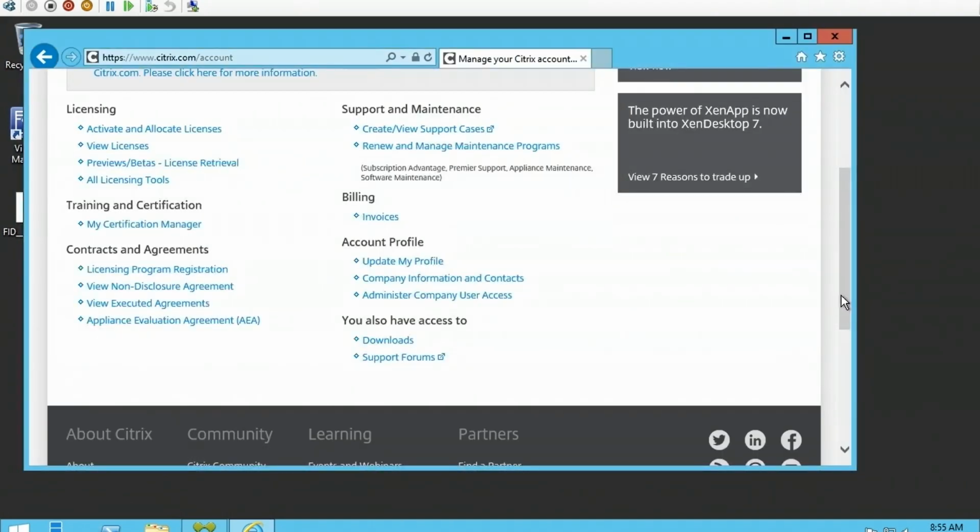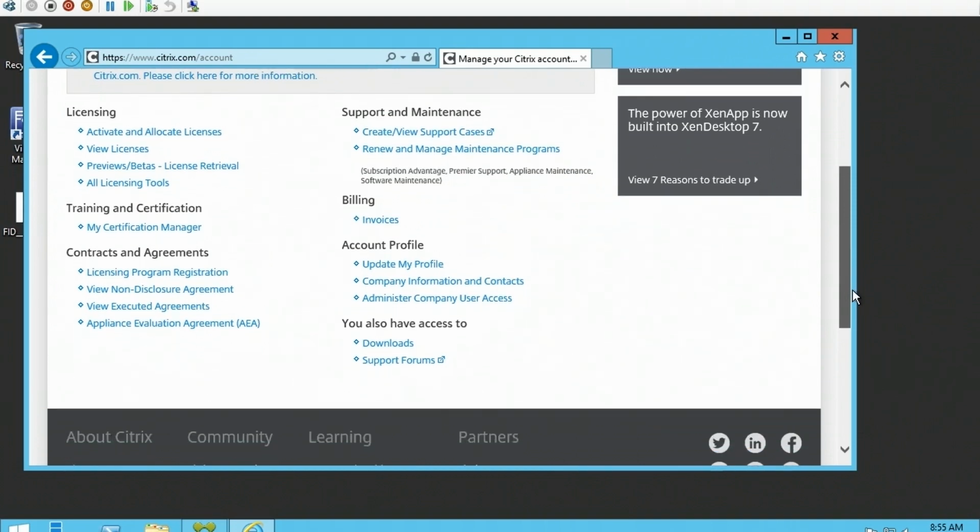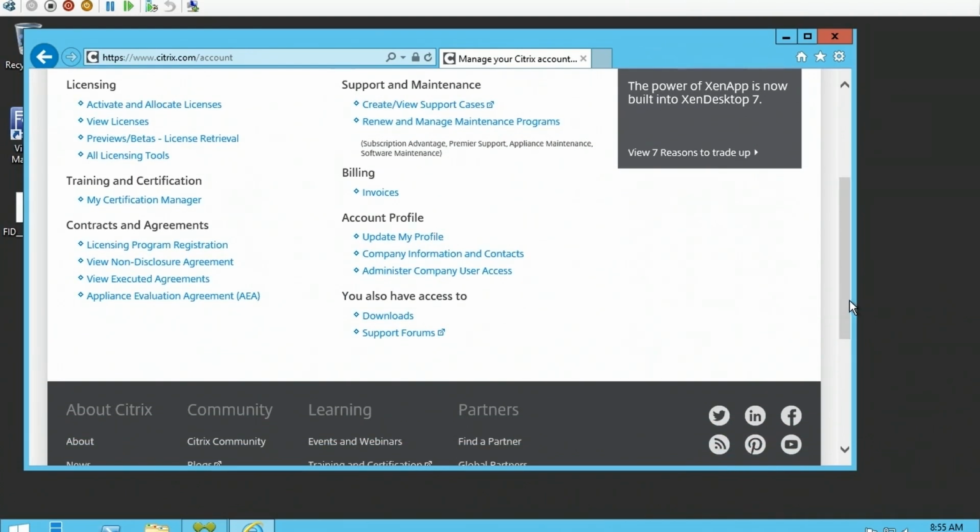The other option for managing your licenses is through Citrix.com. So you normally have a Citrix account. When you log into that Citrix account at mycitrix.com, you will see a licensing area. And this particular link allows you to activate and allocate your licenses. You can view your existing licenses. If you have any preview, beta, or temporary licenses, then you can retrieve those. You can download them as well, so you access your license file. And there are additional licensing tools and reporting tools that are available to you as well. And those are the various options available for managing licenses.